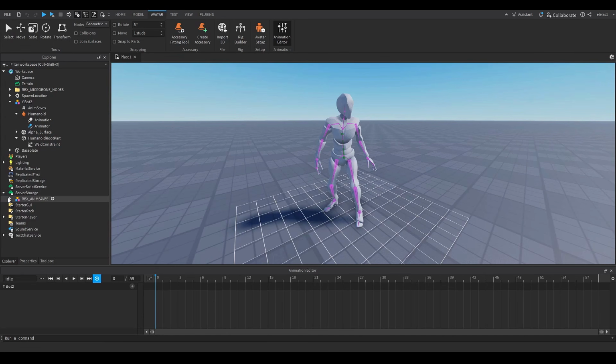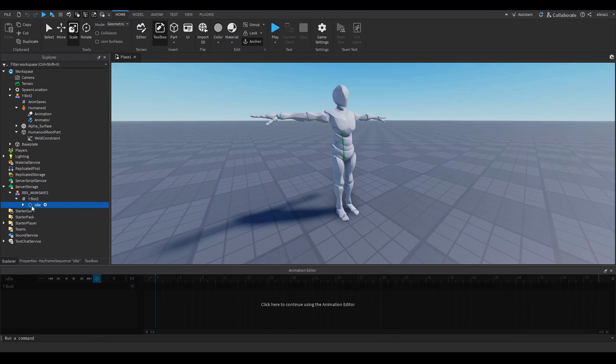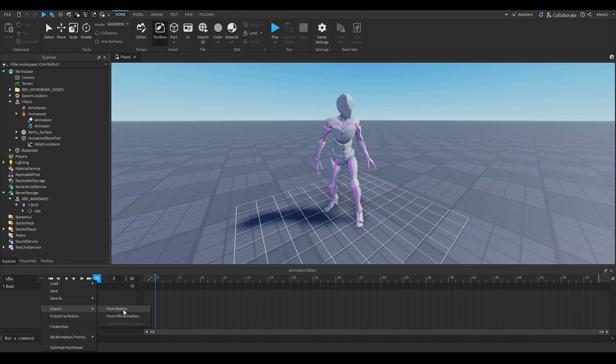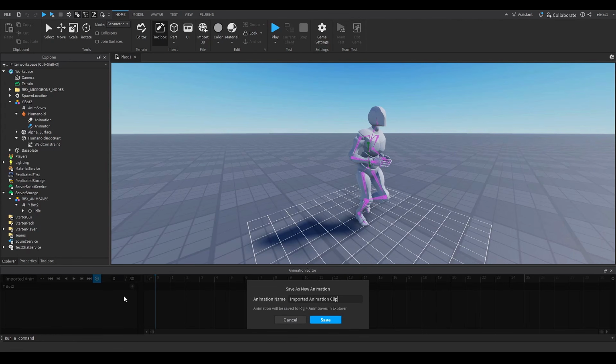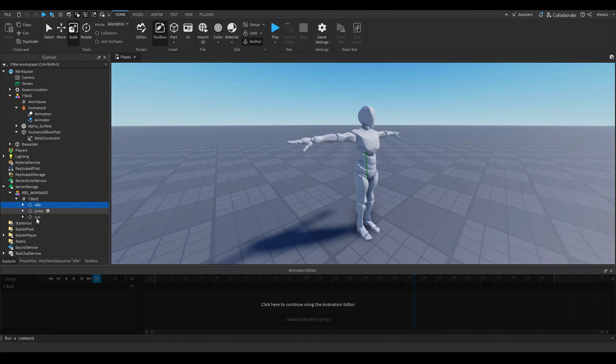When you go to ServerStorage and open this up, you should see that the idle animation is right here. So let's again import from FBX animation, and let's open up the walk animation that we downloaded. Let's change its animation priority to movement because it's running. Then we can save it again, save as new, and let's save it as run. Or honestly, this can work as a walk as well, but I'm just gonna name it run. There you go. There's the 3 animations that I got.